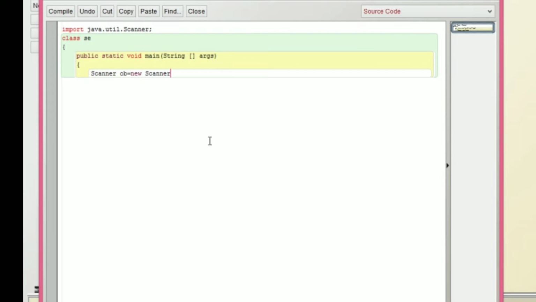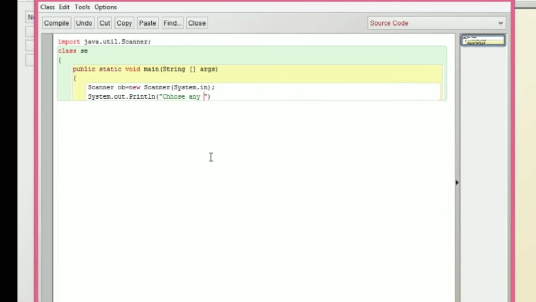After defining the main function, let's create an object of the Scanner class so that we will be able to take input from the user. So the Scanner object name is ob, new Scanner System.in. Now we will give a message to the user to select any option. The options which we will provide, the user has to select. Two options we will give, two series we have. So we will display the series and ask the user to select an option. So let us write the message: choose any option.